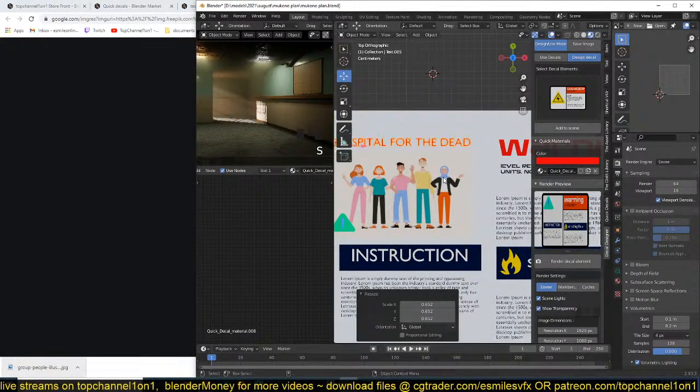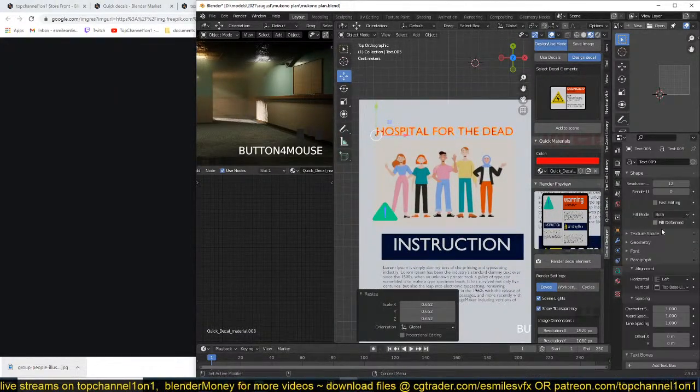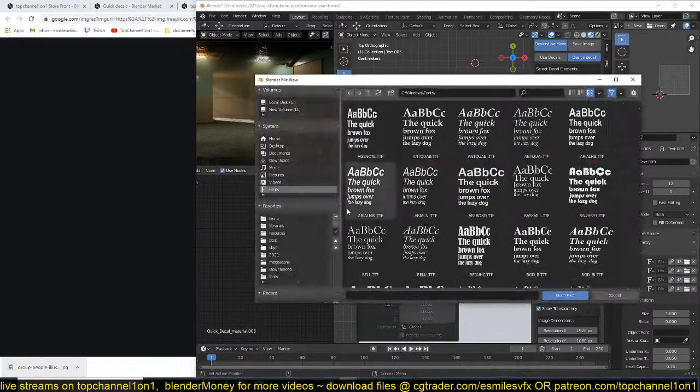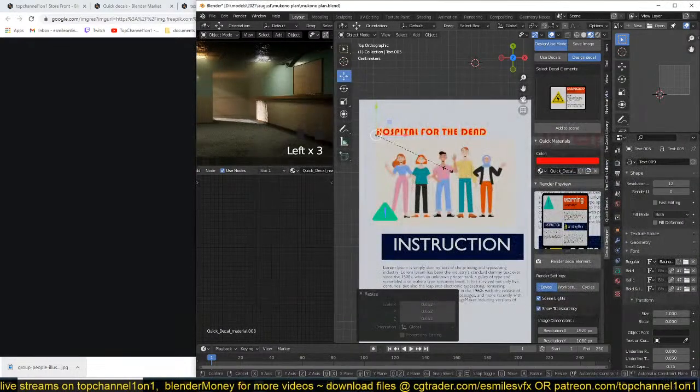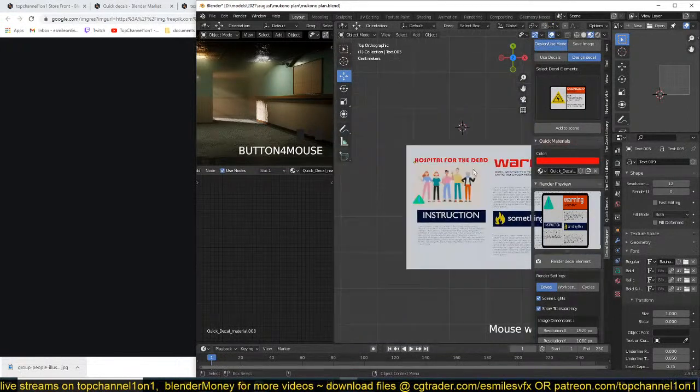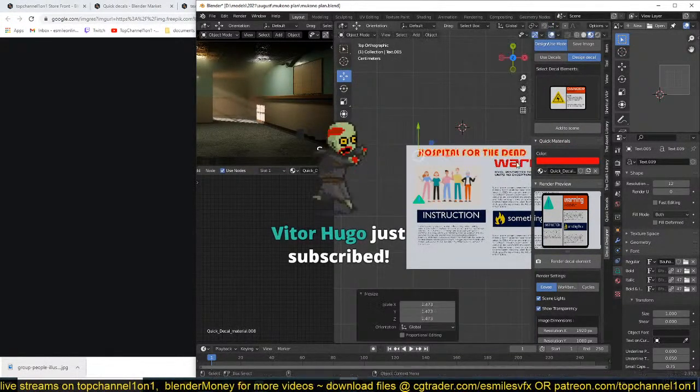That's an interesting title, and you can choose any font you have, custom fonts. Basically, whatever you can do in Blender, you should be able to do here. So, hospital for the dead.